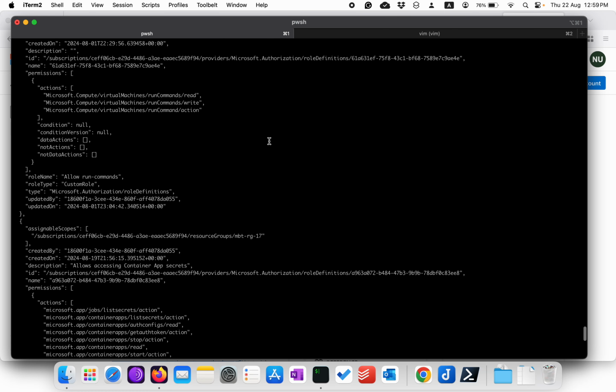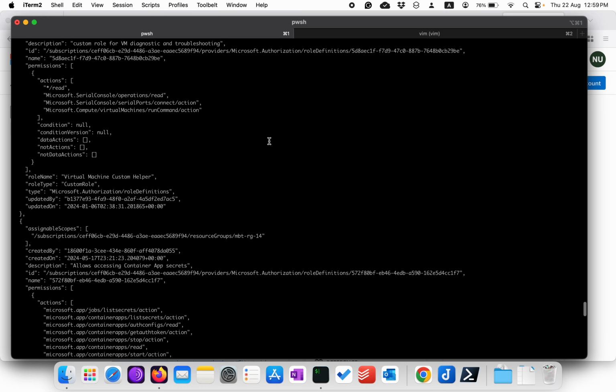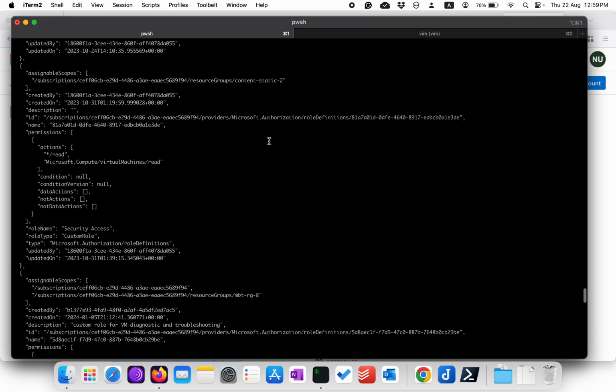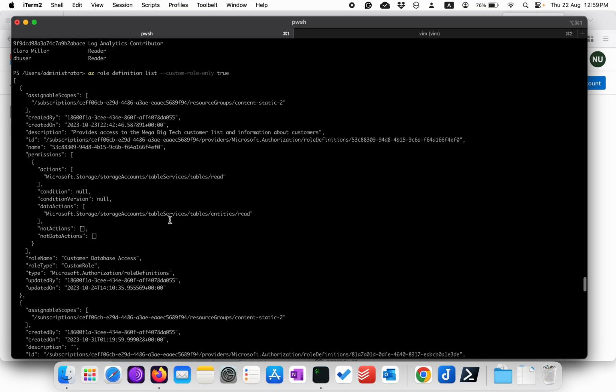So again, a lot of gibberish. I should be using the filtering and grepping, but again, as I mentioned, I'm not very comfortable with PowerShell as of now. So here we have: provides access to the mega big tech customer list. This is the same description that we saw on that group, and what this group or role you can say is capable of. This is a custom role.